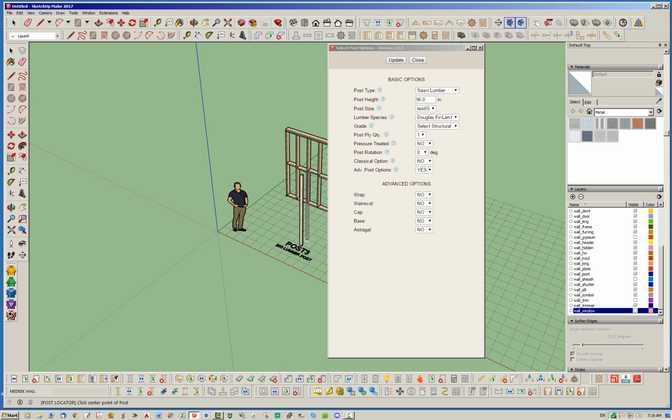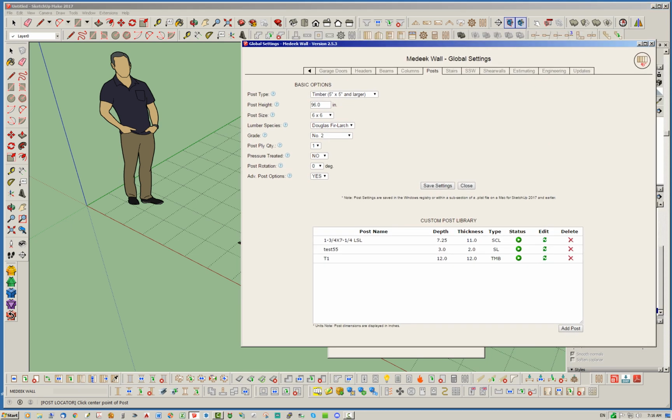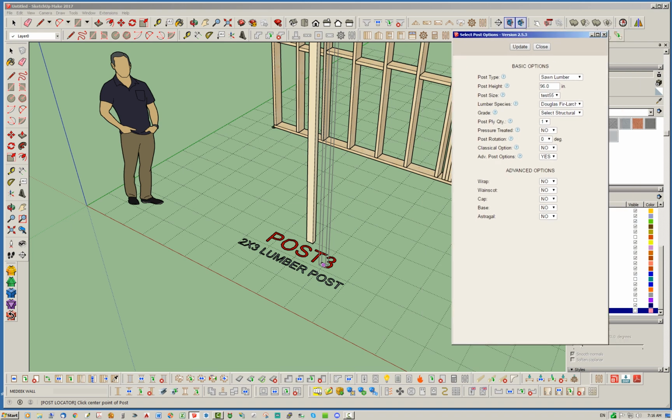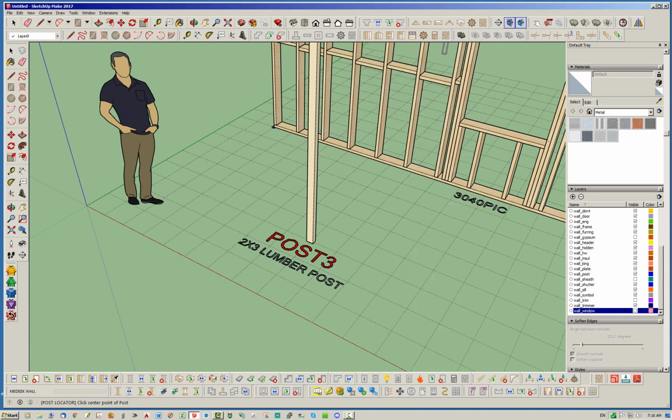One thing to note is that the size, which in this case happens to be depth 3, thickness 2, and it's sawn lumber. The description is not given right here with the label. The size and the material or type will be shown. So that's one thing to note. And similarly, beams are the same way.